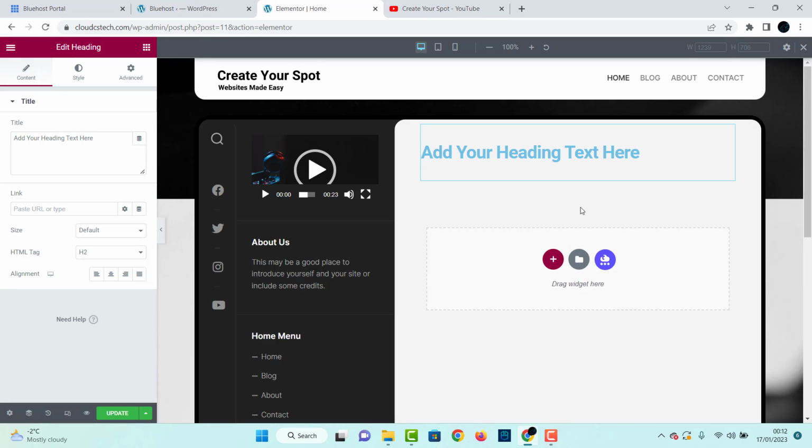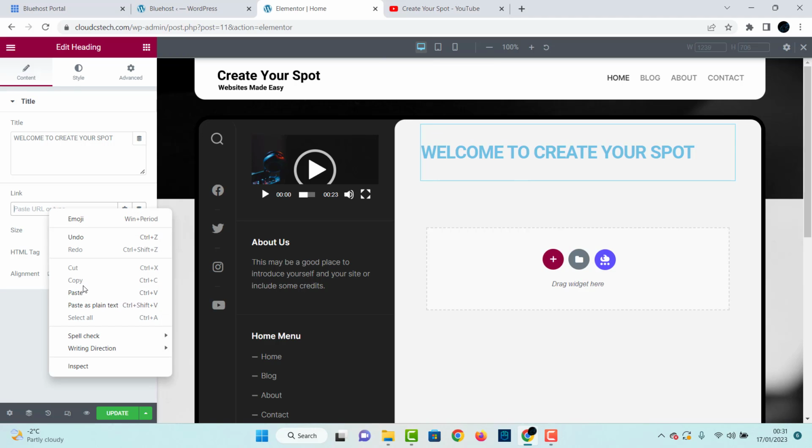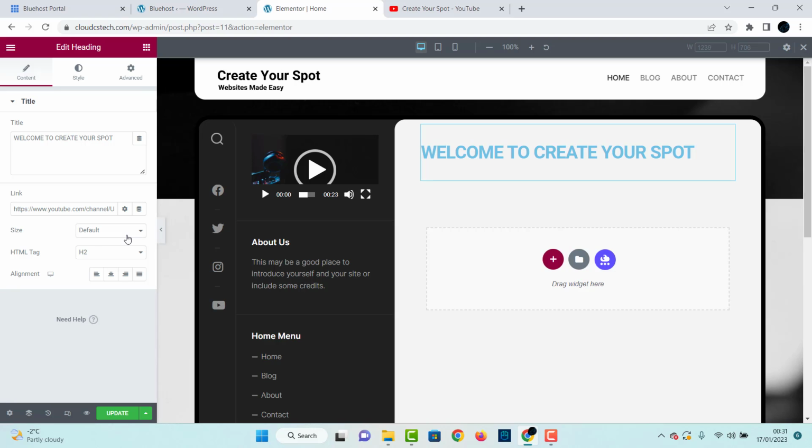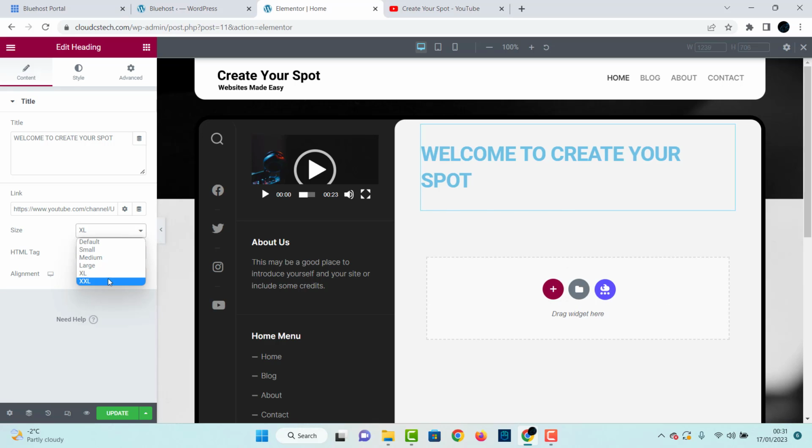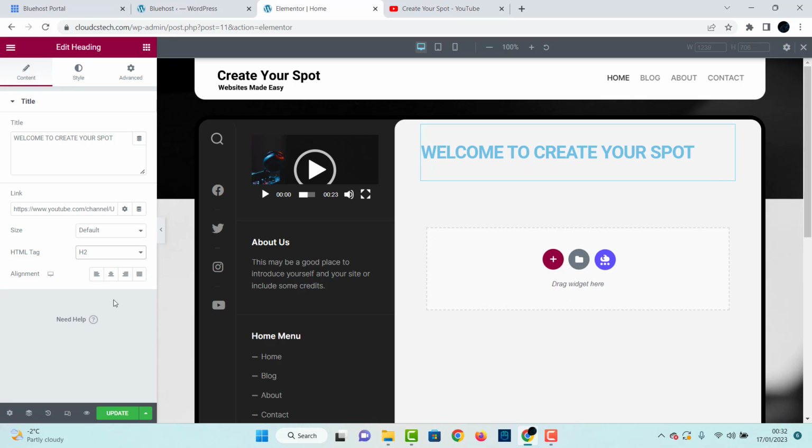Once that's done, you can simply replace the default text with the one that's relevant to your website. Click the small pen in the right hand corner, and within the Content tab, simply overtype the text with something more relevant to your website. You can add a URL link to your text and guide your audience to visit an external source if you'd like. You can change the size of the text. And alignment of the text.